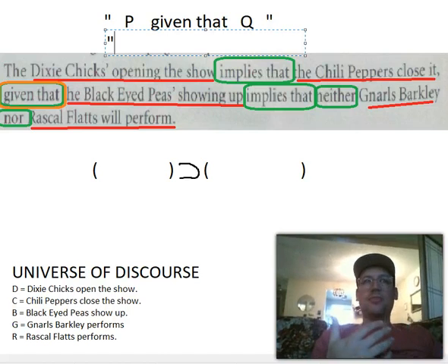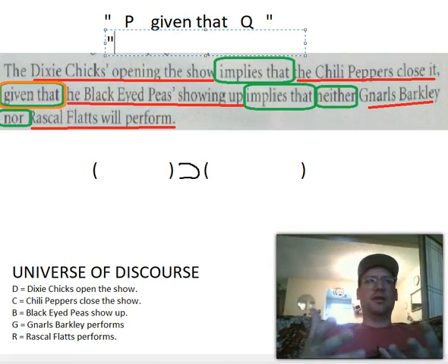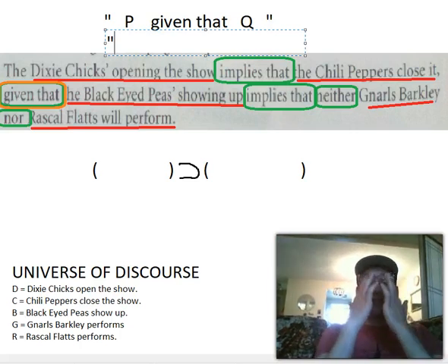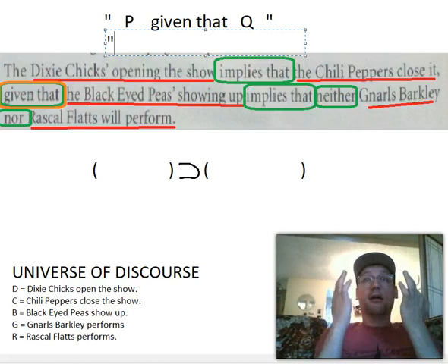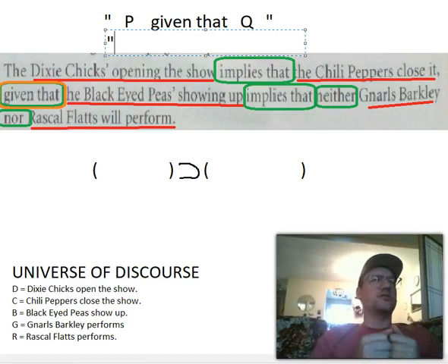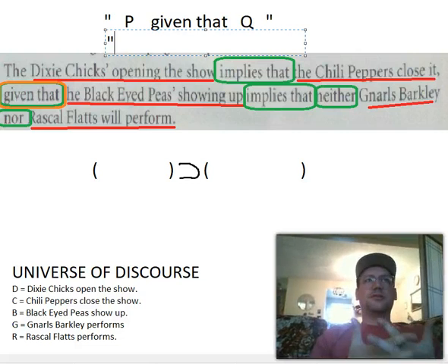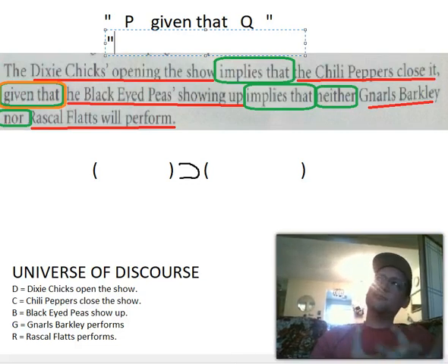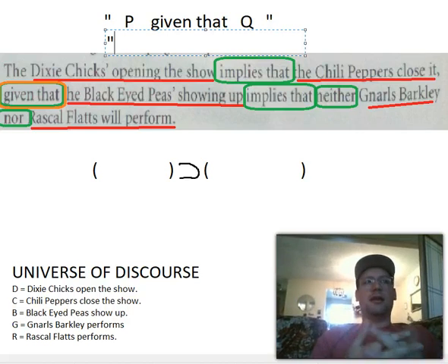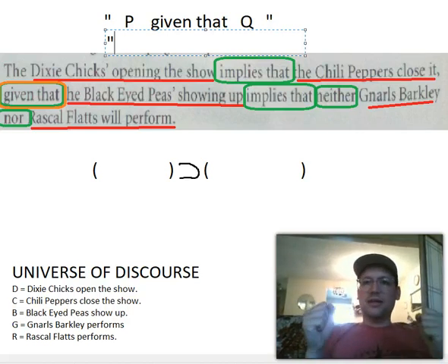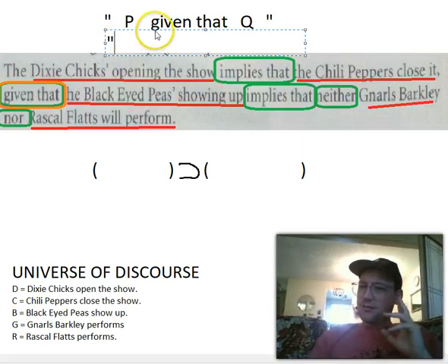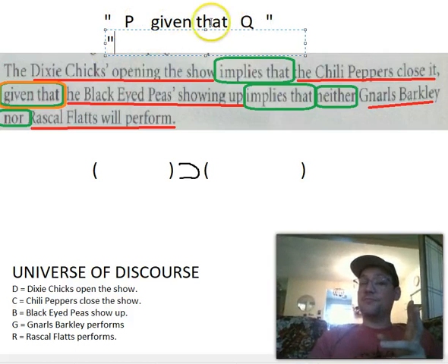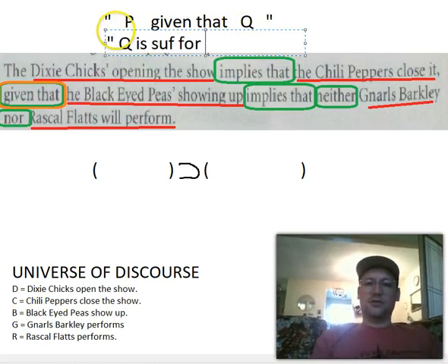So P given that Q, what is that telling me? How could I find a sentence that sounds the same as that, that uses the words necessary and sufficient conditions? I've got a few options here. I could say P is sufficient for Q, P is necessary for Q, Q is sufficient for P, Q is necessary for P. And I hope one of those grabs my intuition as having the same meaning as P given that Q. Given that Q is saying Q is a sufficient condition for P. Q is sufficient for P. These mean the same thing.